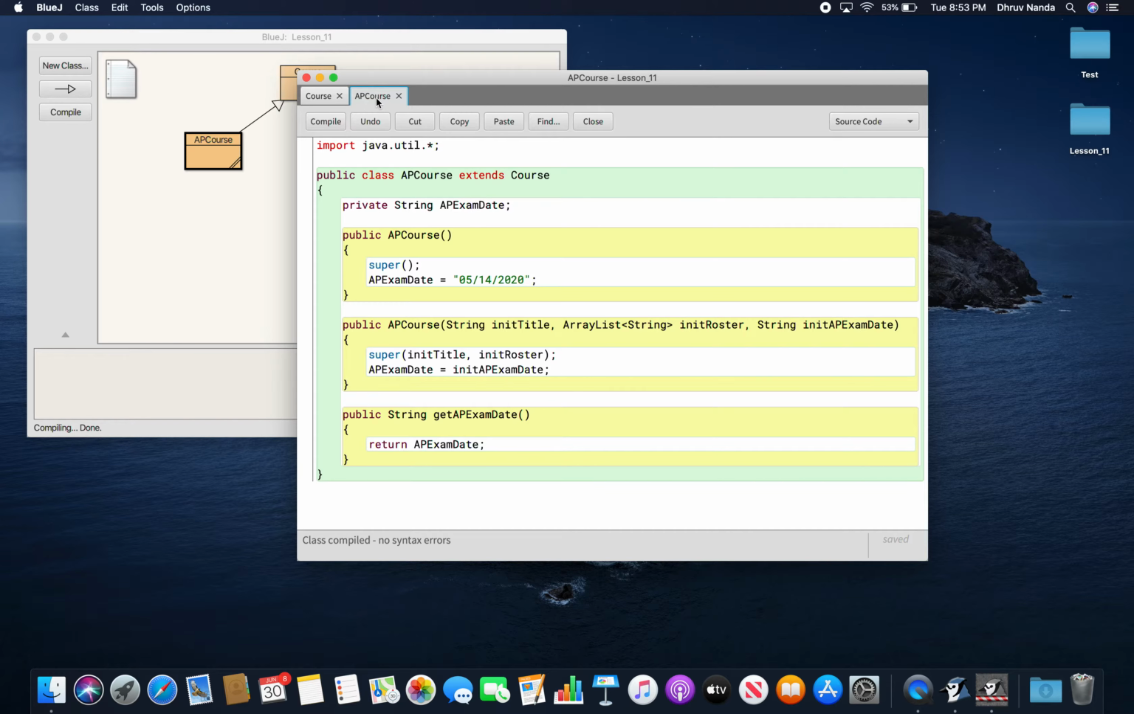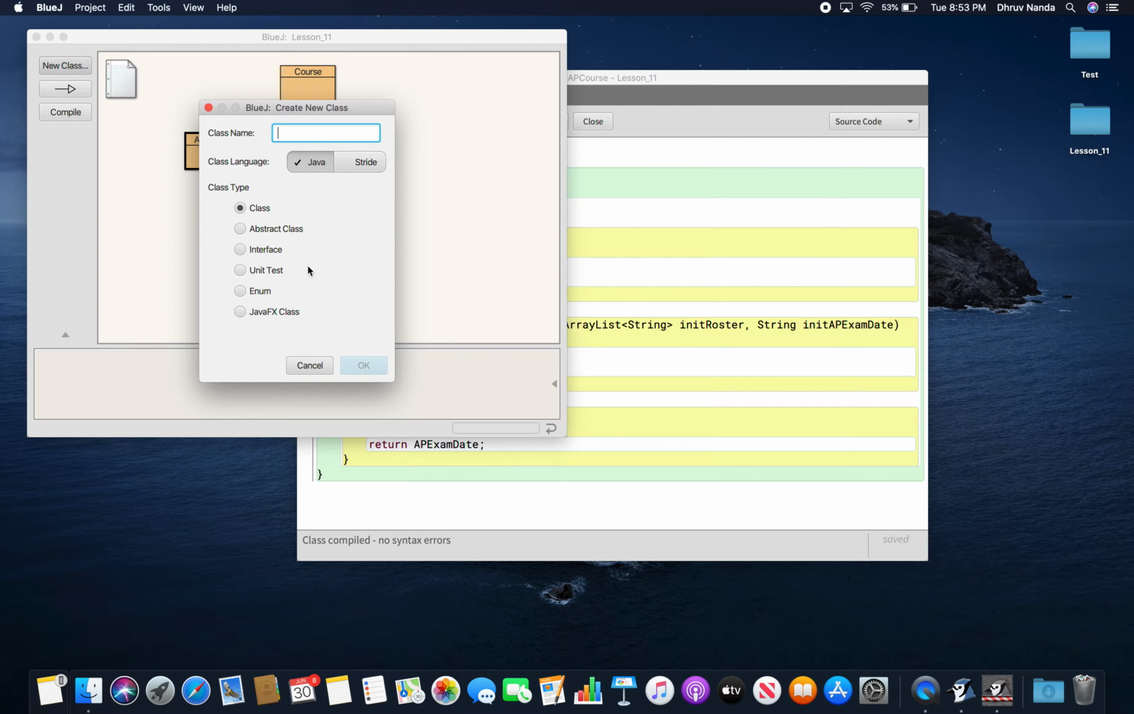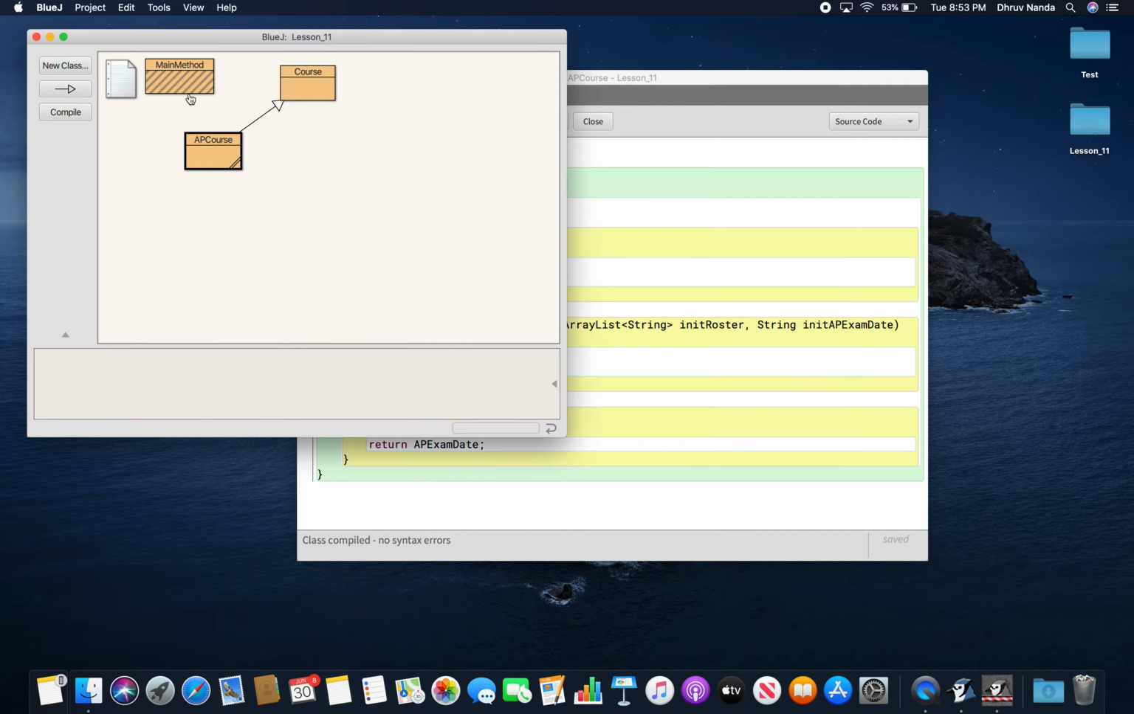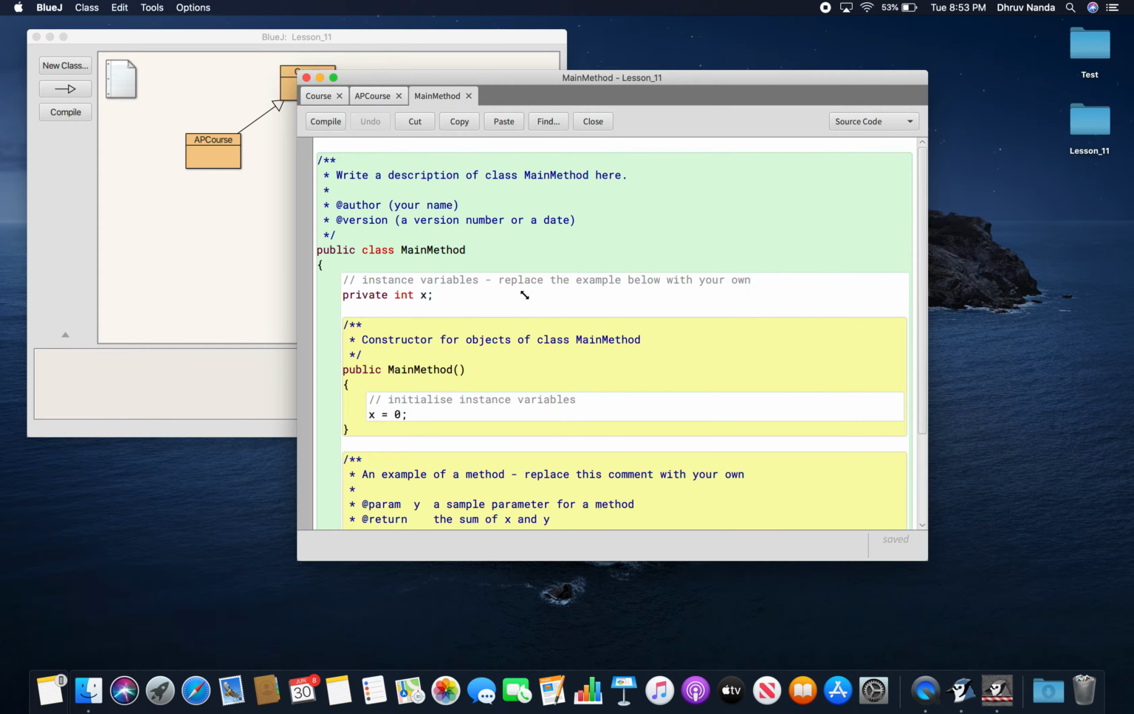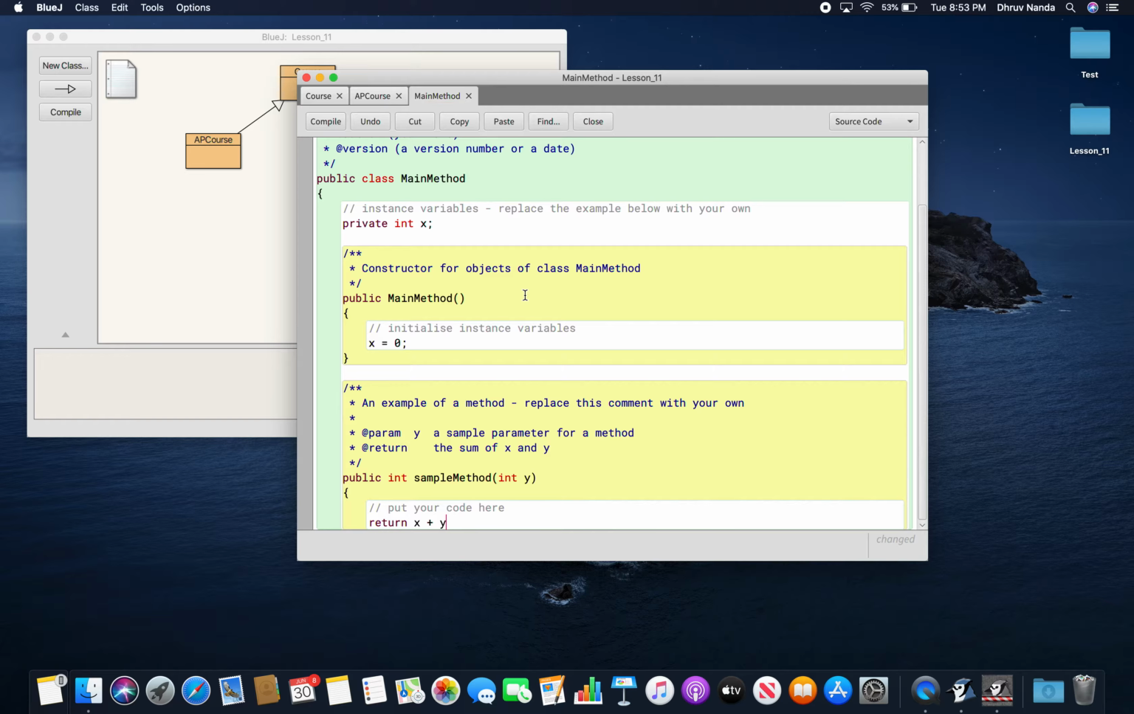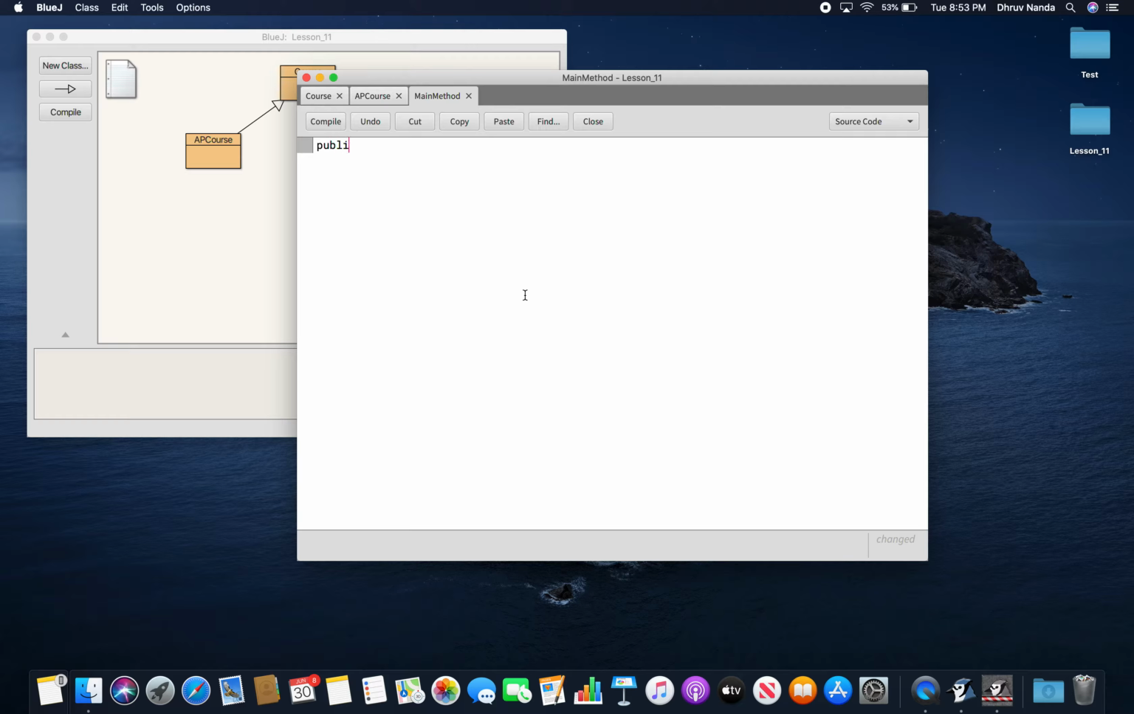So let me show you an example. So let's create our main method. So I'm just going to name this main method, right? And I'll have this down here and open editor. So I'll delete everything. Public class main method. This is pretty simple. And then all we need to do is add in our main method. Public static void main string args.